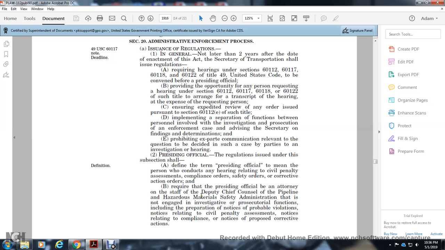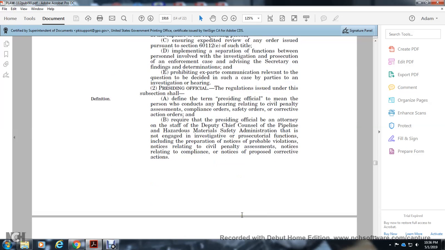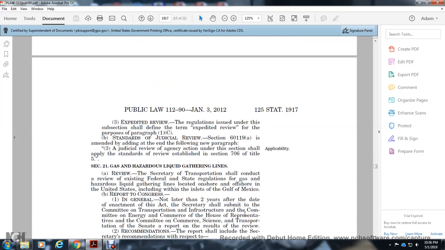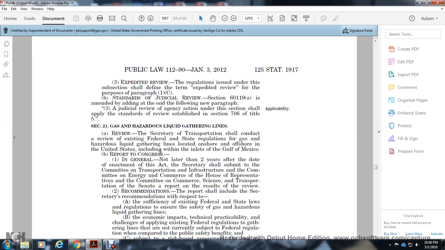of the counsel of the Pipeline and Hazardous Materials Safety Administration that is not engaged in investigating the prosecutorial function, including the preparation of the notice of probable violation relating to civil penalty assessment, and notice relating to compliance with the notice of the proposed corrective actions. Alright, expedited review. The regulation issued within the subsection defined by the expedited review for the purpose of this paragraph. 1C. Certain judicial review of 6111(9)(A) is amended by adding the following new paragraph: judicial review of agency action under this section shall be applied to the review in section 706 of title 5.